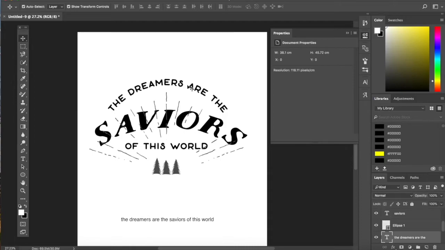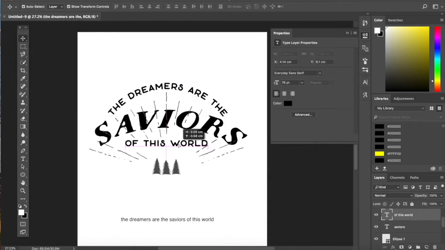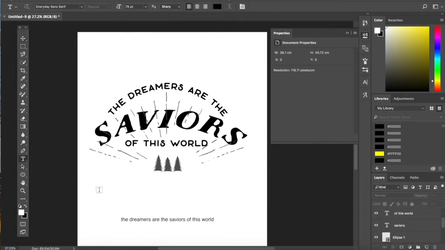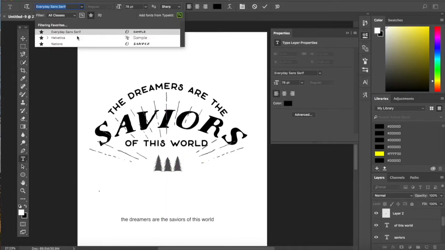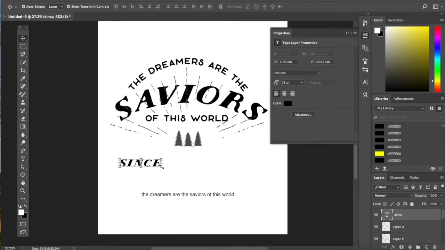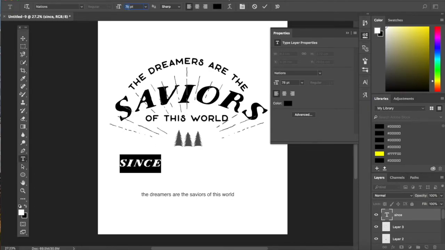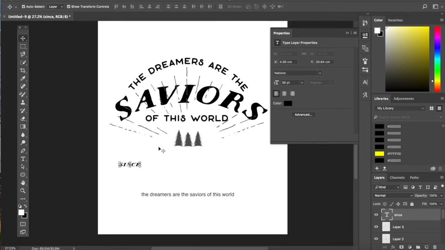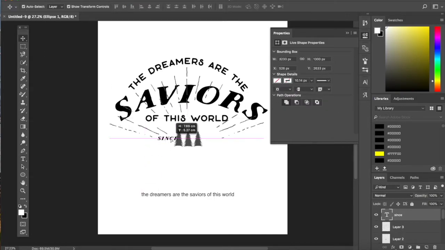Okay. So now I'm going to add something. I'm going to use the type tool again. I'm just going to add some type back here, just to go beside the trees. I'm going to make it smaller so it's kind of in line with the trees. Okay, I'm going to move that beside it.